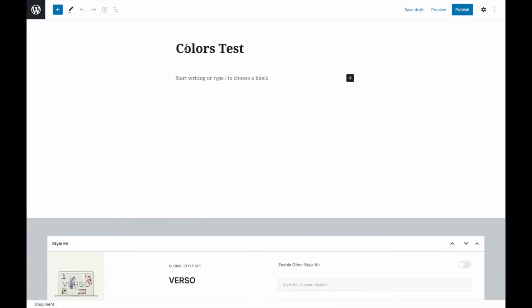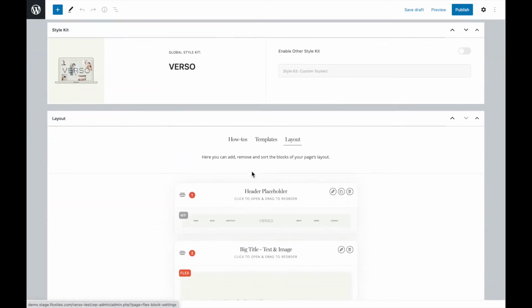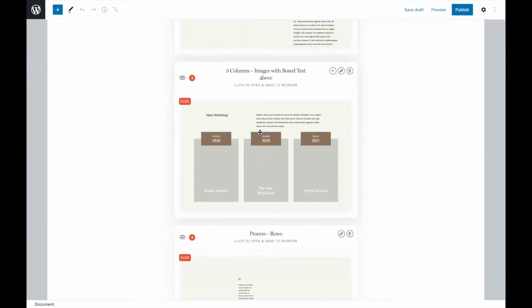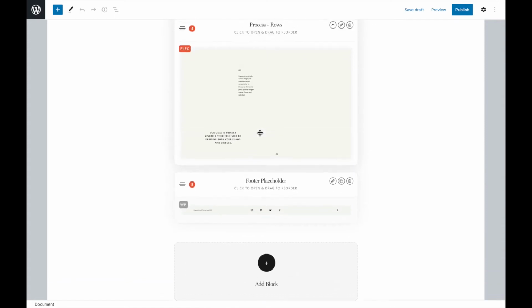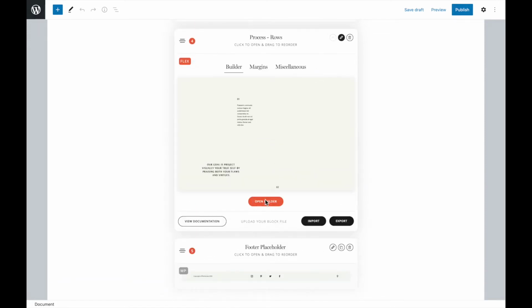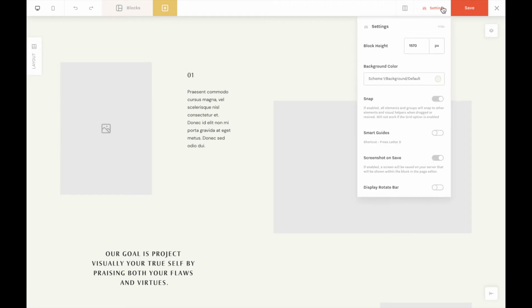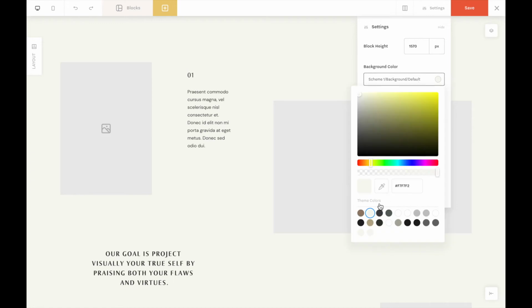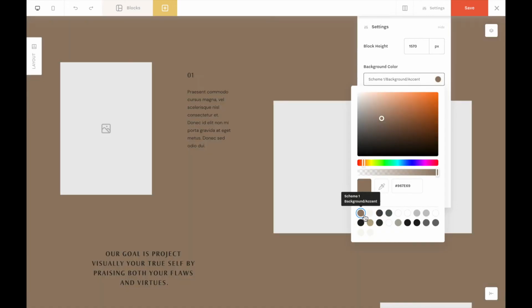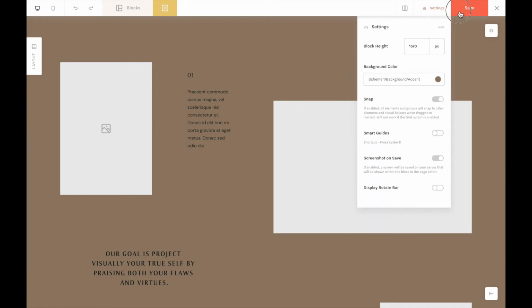In this case, I already called one colors test and applied random blocks from my library of blocks. And in this, we can just open Builder. From the settings part, we can see which is the general background color for this block. In this case, it is the scheme 1 background default. We are going to change it to our background accent, perhaps, just to see all the colors that we are choosing and how they are going to play all together. So for this block, I will apply this one and I will just save it.